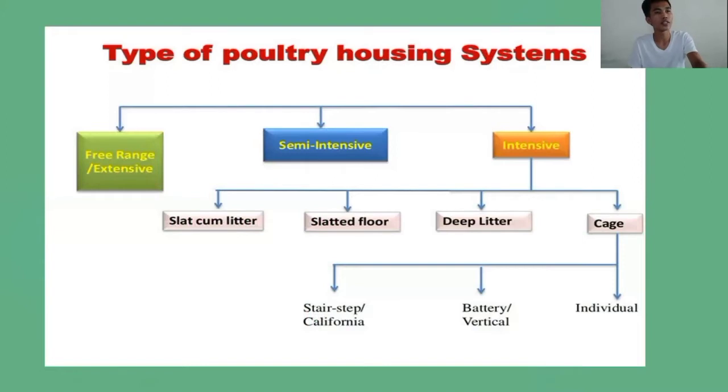Showing the illustration are the three types of poultry housing systems. First is the free range or extensive, the semi-intensive, and the intensive. Under the intensive are slat cum litter, slatted floor, deep litter, and cage. Under the cage are stair step or California, battery or vertical, and lastly is the individual.